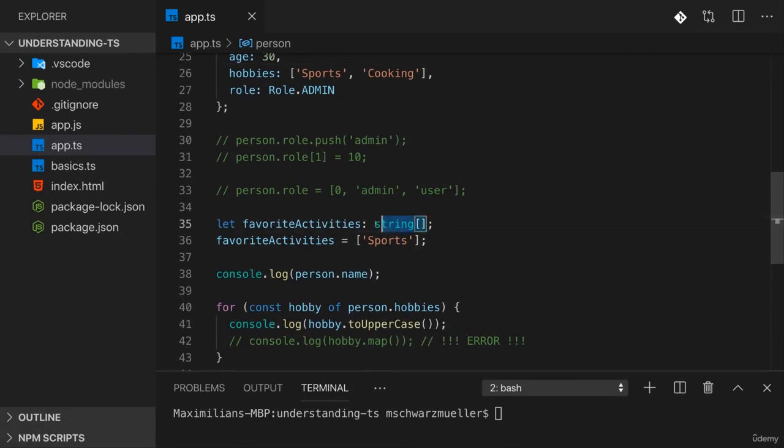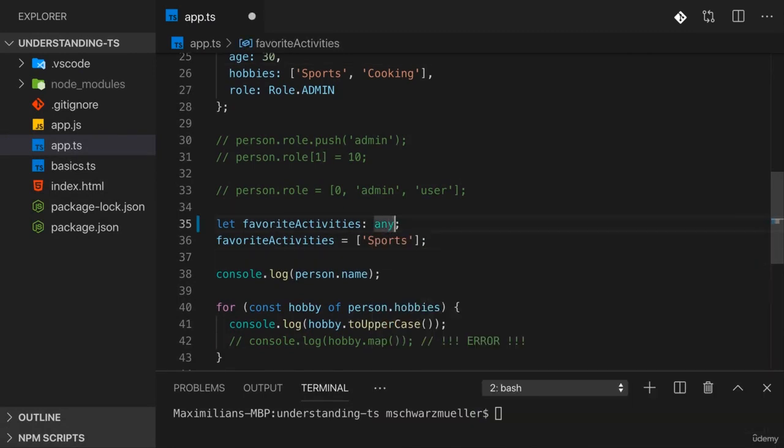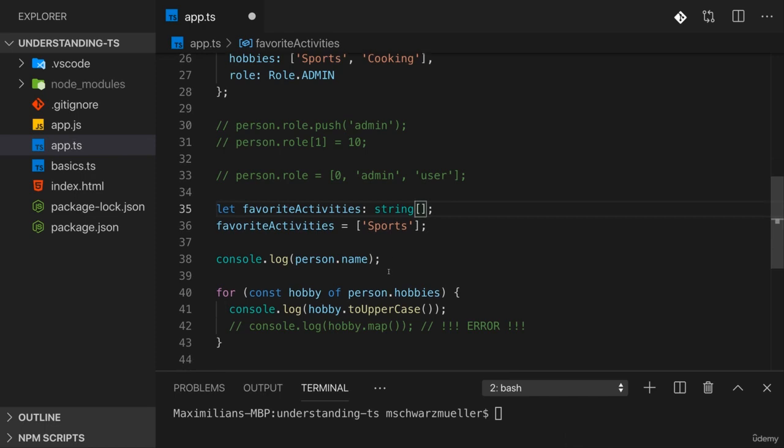Back in our code here, if I would set the type of favorite activities to any, I would not get an error. If I set it to any array, I at least tell TypeScript that favorite activities is an array of something. So if I would store just a single value in there, I would get an error. But as long as it is an array, I can store whatever I want in there. So any is really flexible, and this can sound great at first, but actually it's a big disadvantage, and you absolutely want to avoid any whenever possible, because any takes away basically all advantages TypeScript gives you.